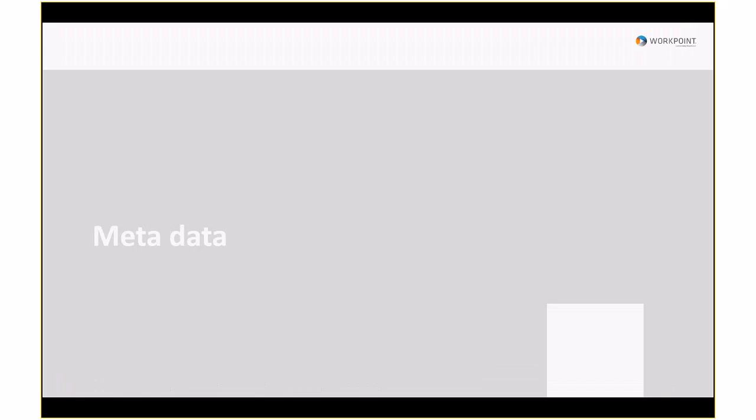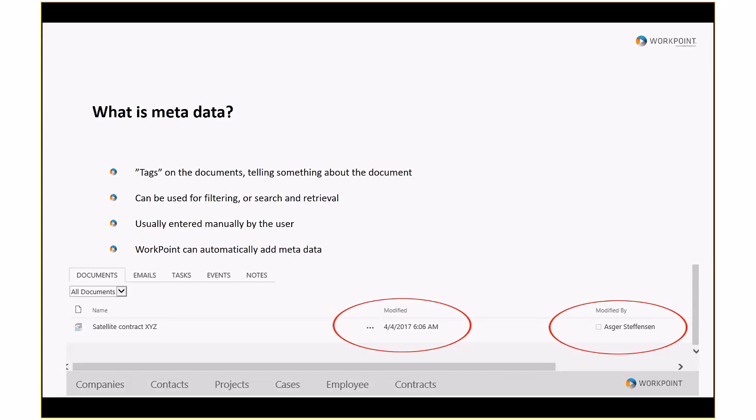Now, we talked about metadata. For those who are unfamiliar, probably not a lot, but just a recap. Basically, it's tags on the documents that are telling something about the document. Metadata is basically data about data. In a WorkPoint and SharePoint context, it can be used for search, for filtering, for retrieval.